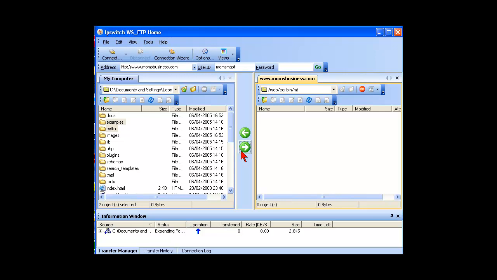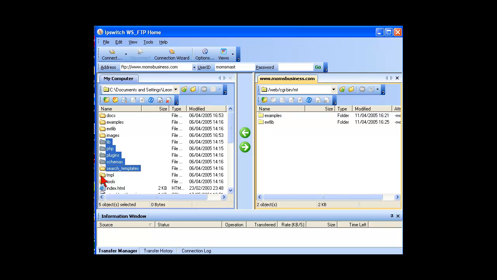And we'll come back when that's finished. Okay, these folders have almost finished uploading. That seems to be it. We've already uploaded images, you'll remember, so I'm now going to upload lib, PHP, plugins, schemas, search templates, templates and tools. Let's upload those. And again, we'll come back when those are done.